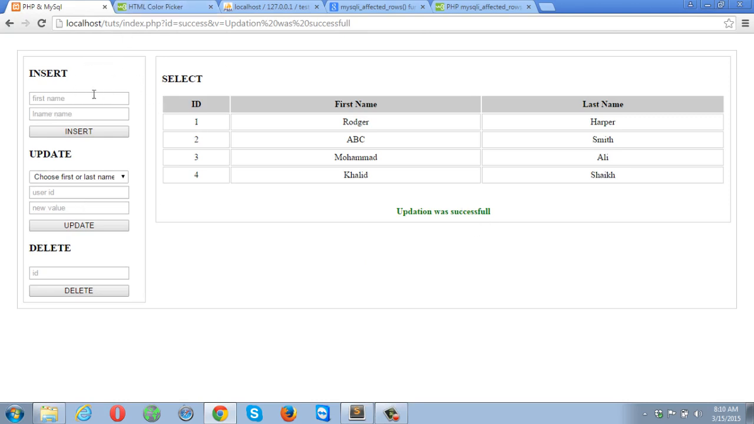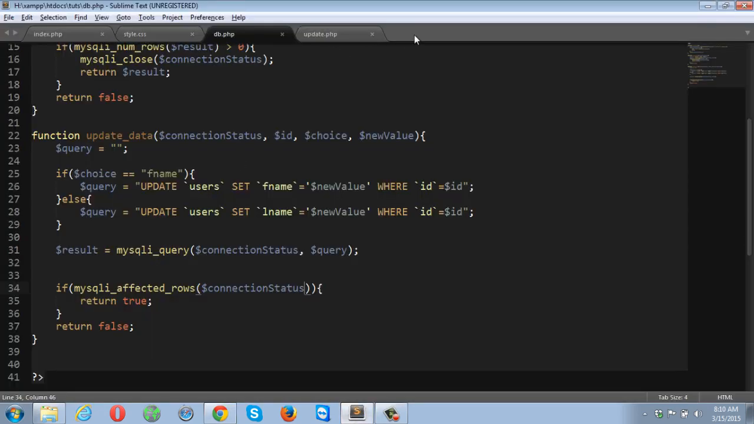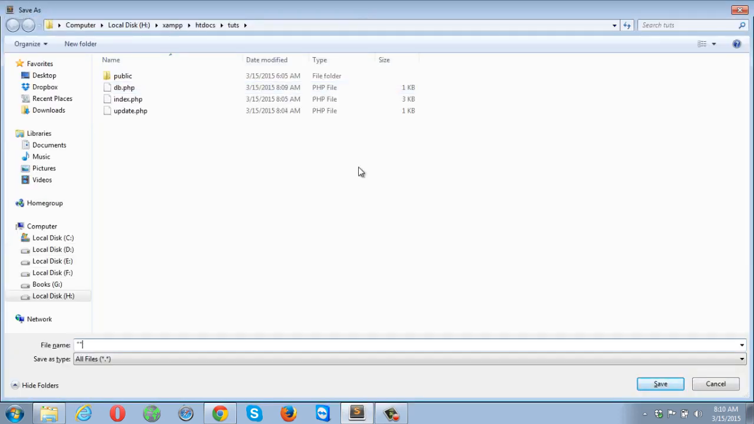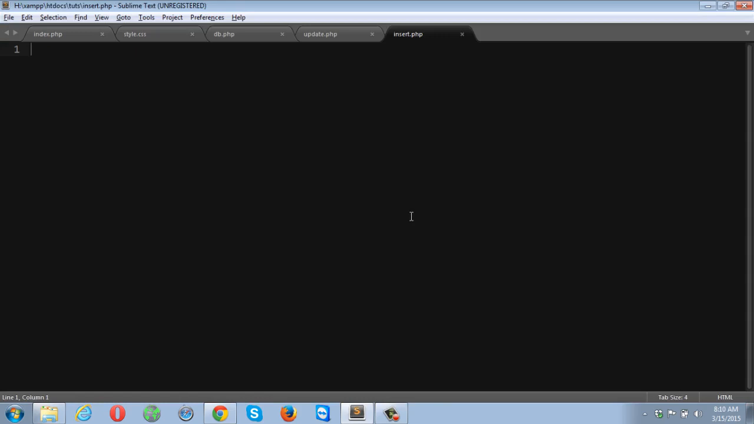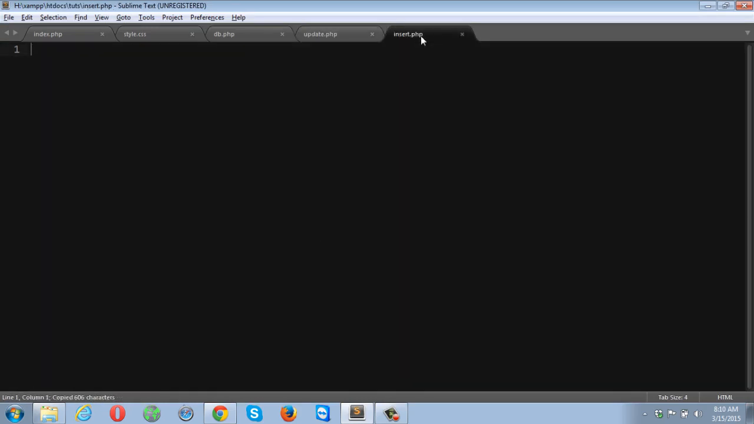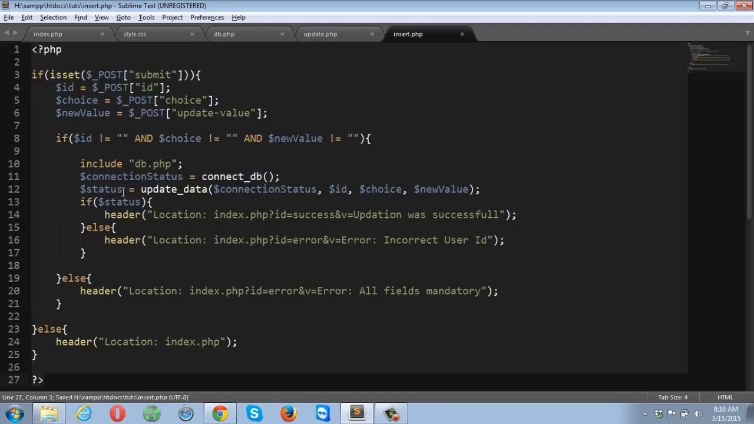So let's start the insert portion. Let me create another file and I'm going to save it as insert.php. I'm going to copy the entire code from the update.php page. I don't need the ID over here. Actually, I'm going to remove everything.